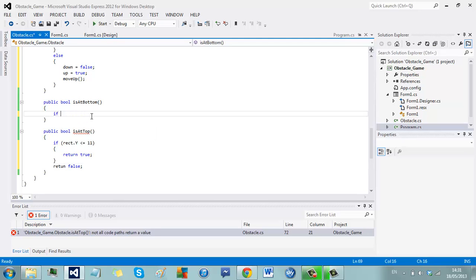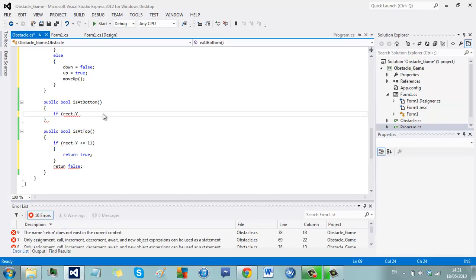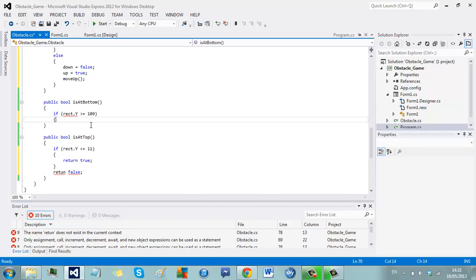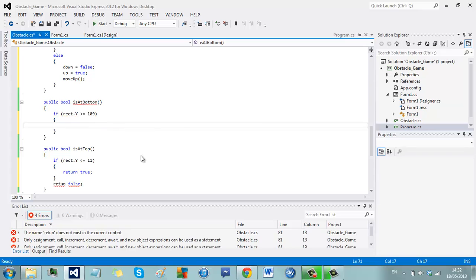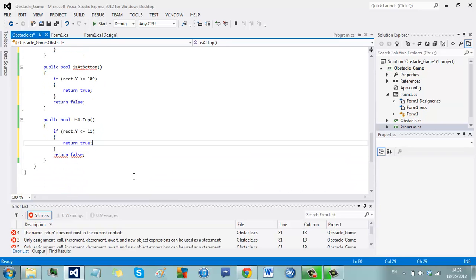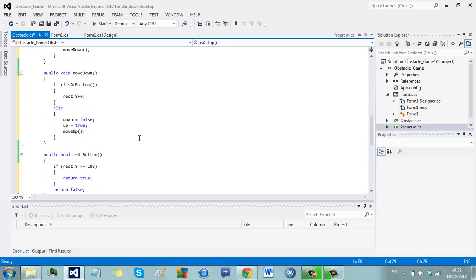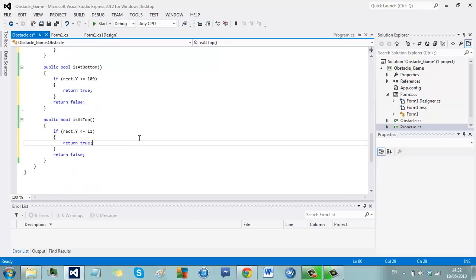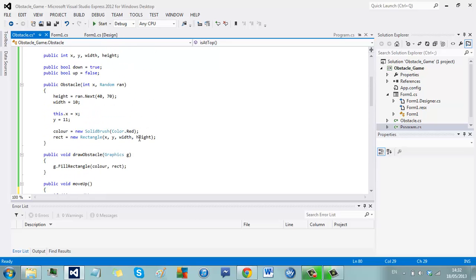And for this one, rect.y, okay, now the rectangle boundary is 100 in height, and it starts at 11, which therefore means the end is going to be 110. However, I don't want the thing to overlap, so we're going to put 109. So if it's greater than or equal to 109, then we know that it's reached the bottom. Return true. Else we're going to return false. And I forgot my R there. Okay, so that looks finished to me so far. That's good. That's our class pretty much ready to rock and roll.